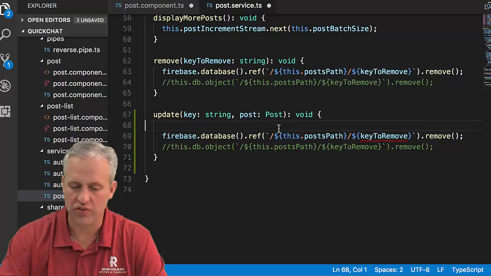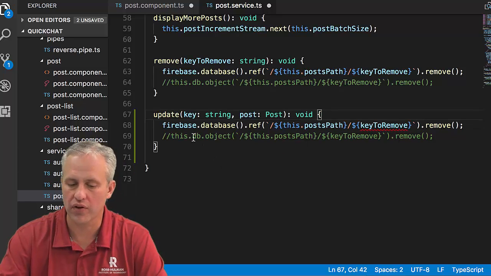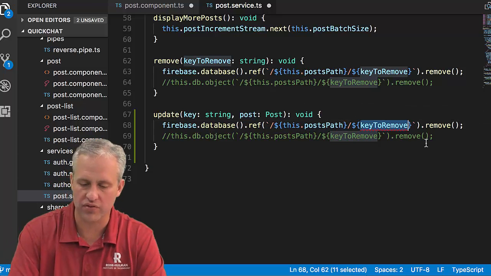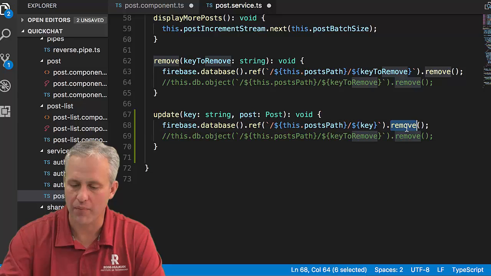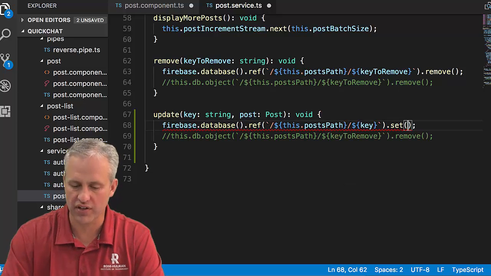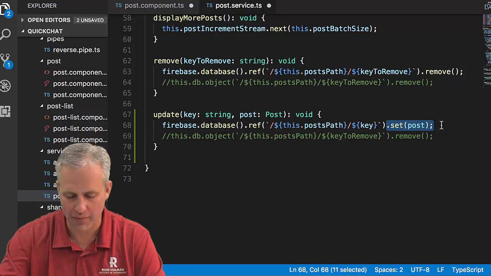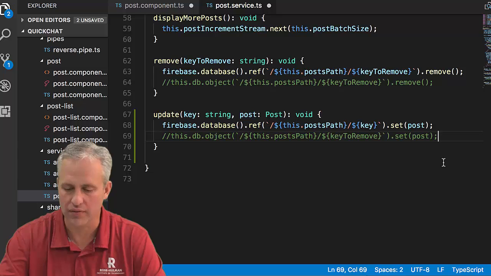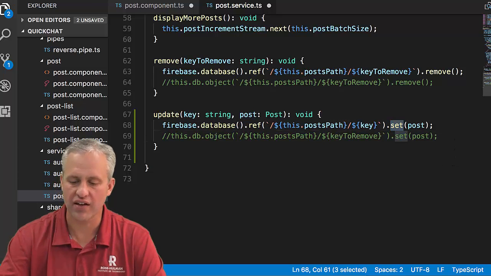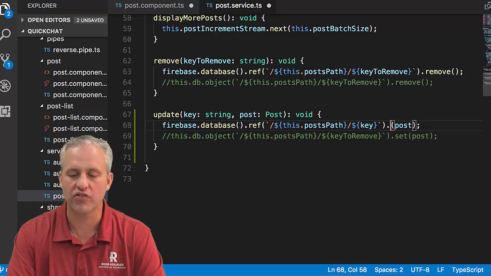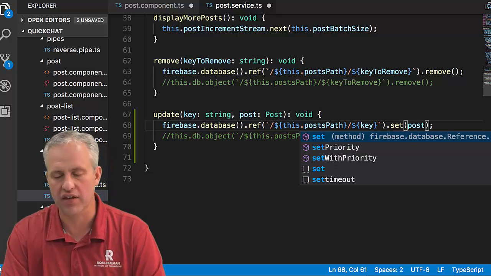So you can do it with standard Firebase, or you can do it with Firebase database. But we've got the post path, then this was the key to remove. But instead of doing a remove, we're going to do a set, and we're going to pass in the post. So you can probably guess that the other one is just set and post as well. And there's set, and then there's also one called update. And to be honest, you could use set or update in this case.